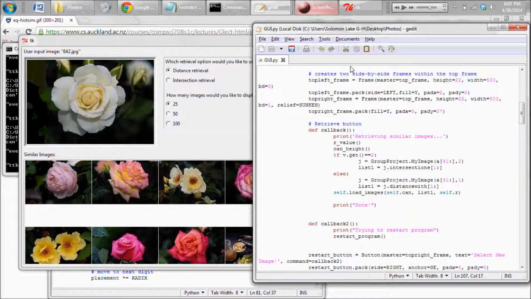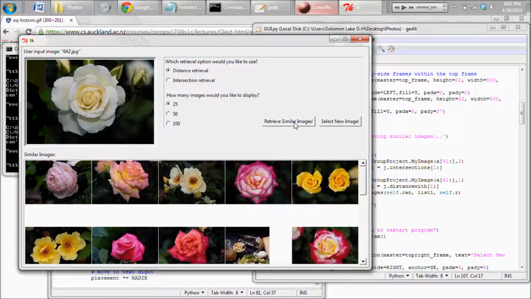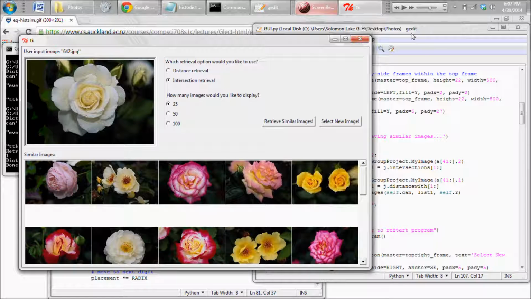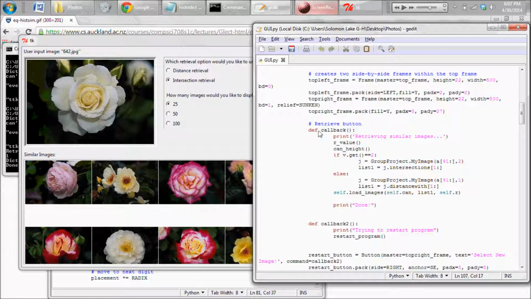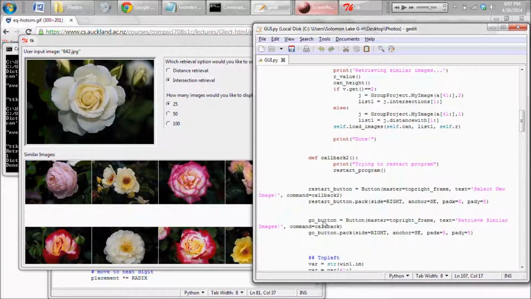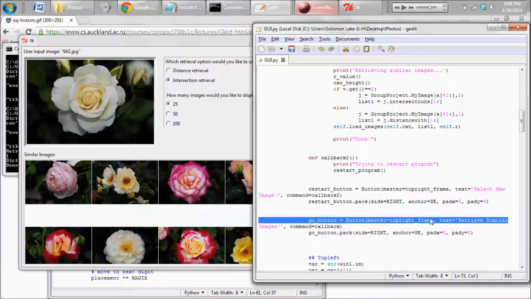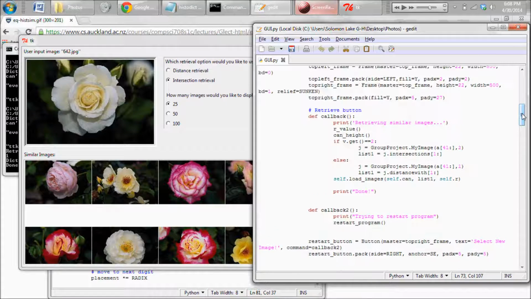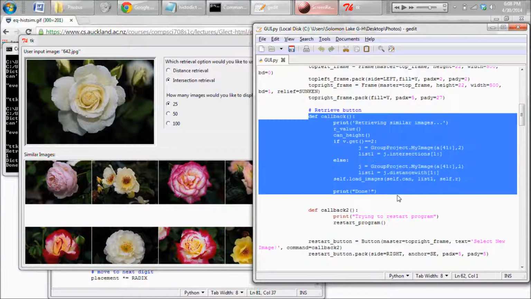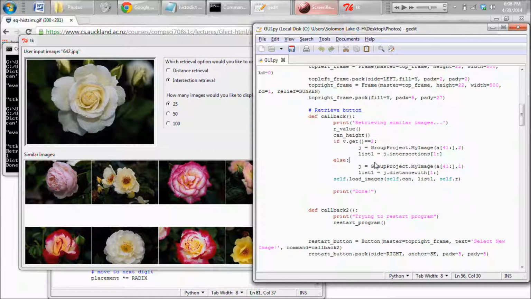We have these buttons. I'll show you what these buttons do here. Let's just choose a different option. We're going to choose intersection retrieval, and we're going to select this button here. When I push that button, it calls this function. Here's the button that I just clicked. It calls this function callback. And the function here that the button calls is right here, and that's basically running the whole thing again, which I'll talk about in a second. But it's refreshing the canvas.